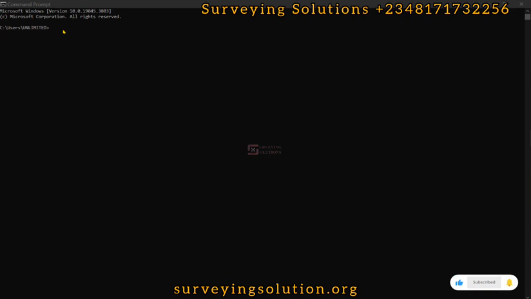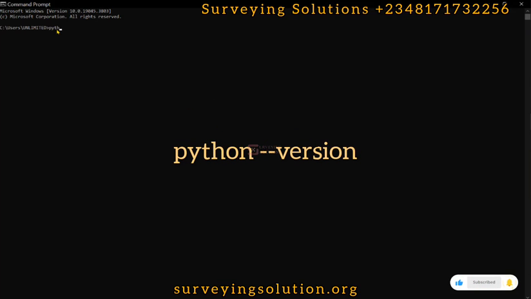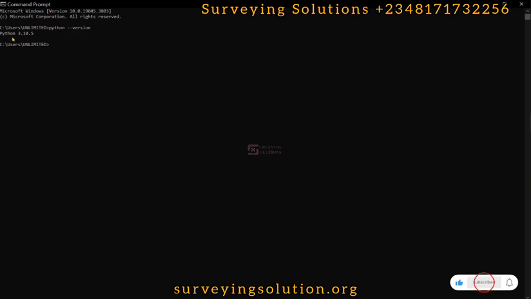So for you to get to the command prompt, you just type cmd on your Windows device, then enter. So you come up to this command prompt. Before we proceed, we need to check the version of Python that is installed on our computer. To achieve that, we just say python --version. So we have Python 3.10.5.